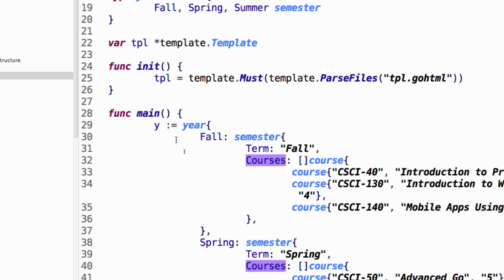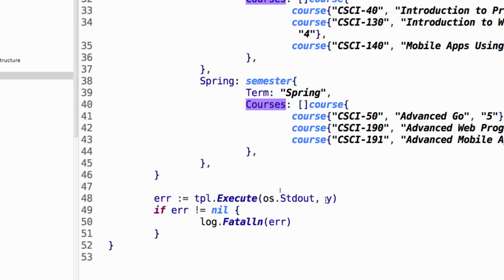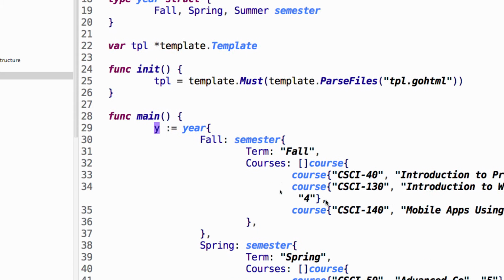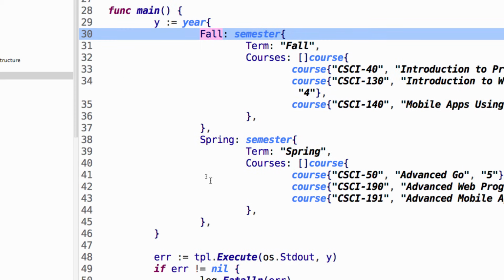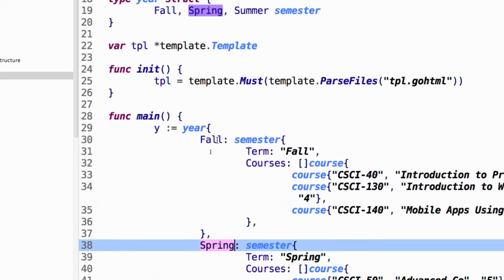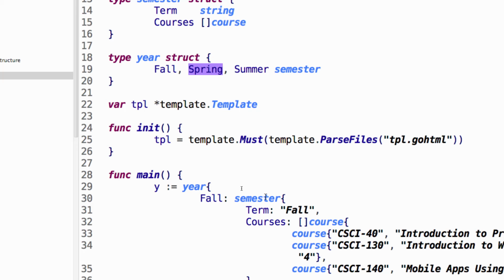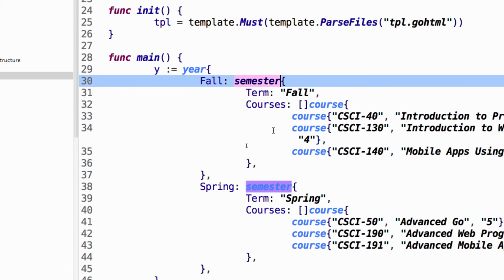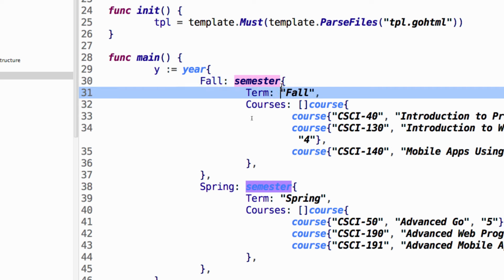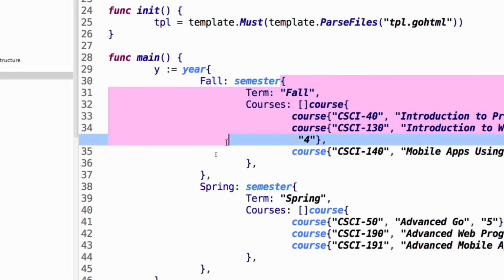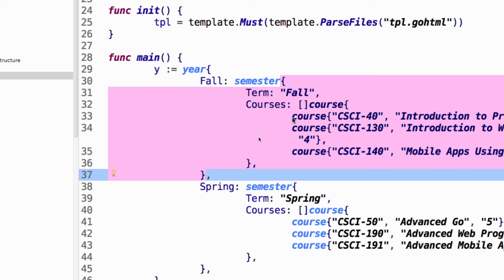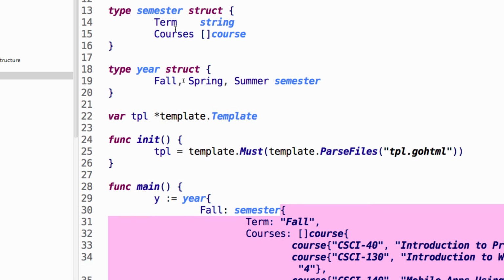here's our year where we populate it. And we pass in our year, right? And we have the fall, right? So the year is fall, spring, and summer. So here's year, there's the fall field, there's the spring field, and I didn't do summer. And that is their semester. So here's my semester struct literal. From there to there. And every semester has a term and courses.